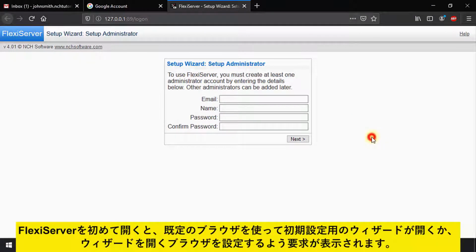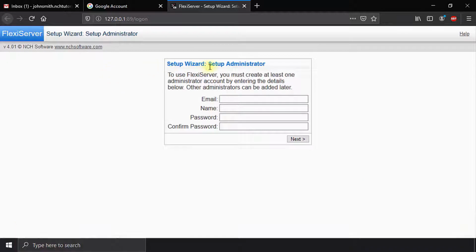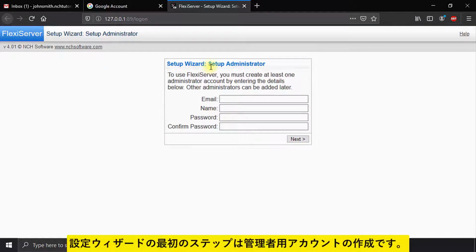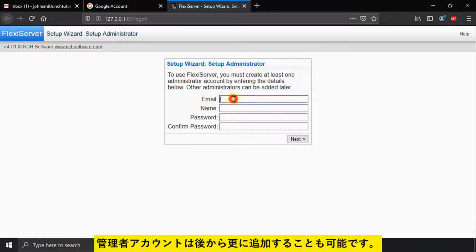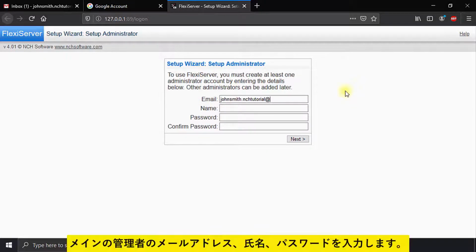When FlexiServer opens for the first time, the Setup Wizard page will open in your default browser or ask you to select a browser. The first step in the Setup Wizard is the creation of your administrator account. You can add more admins later if needed. Enter the email, name, and password of your main administrator.